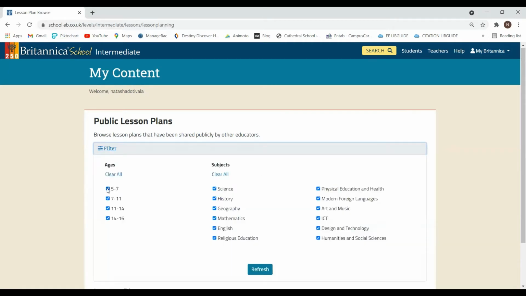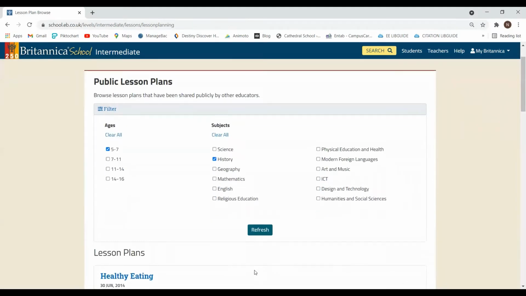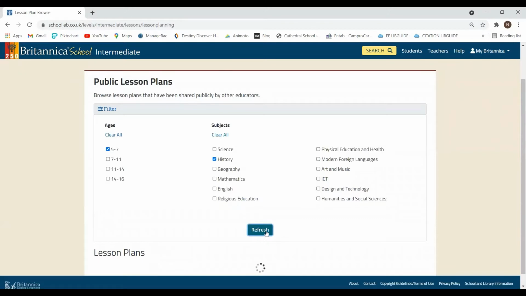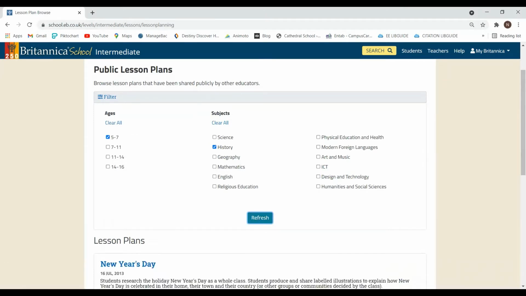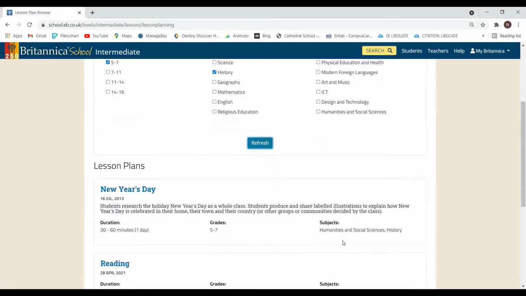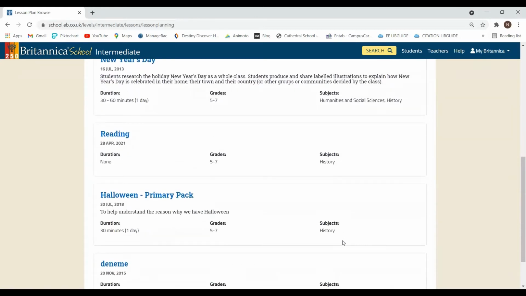You can filter it by the age and by the subject. Okay, so if I am saying 5 to 7 and history, let me see what information I am getting over here. So I am getting these lesson plans.